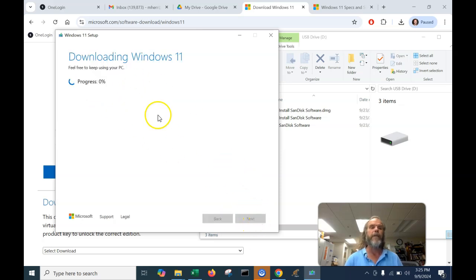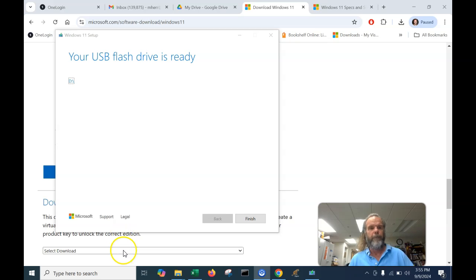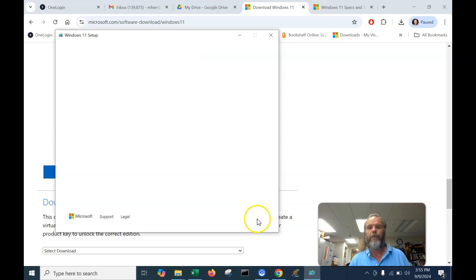We'll just choose next. And at this point, it's just going to download Windows 11, and you can see the progress bar is starting to move. So we'll come back here in just a minute when we've gotten closer to the end. Okay, so this is the message we got back after it had completed its download, and I've not done anything at this point. It just said automatically your USB flash drive is ready, and if I choose finish.